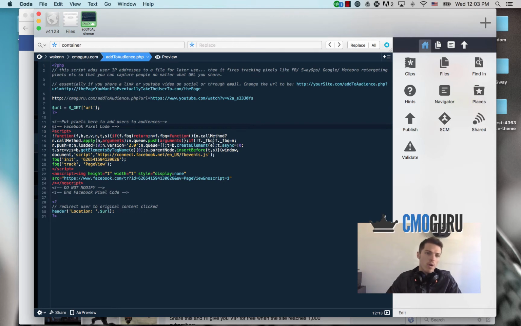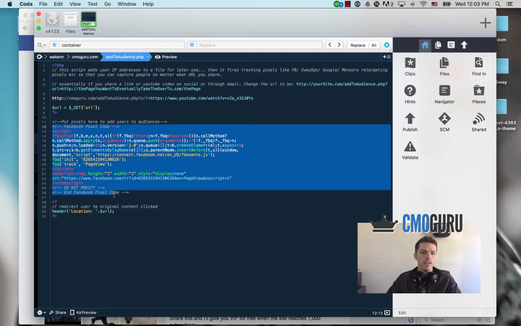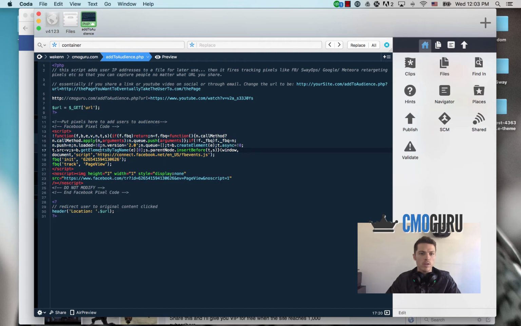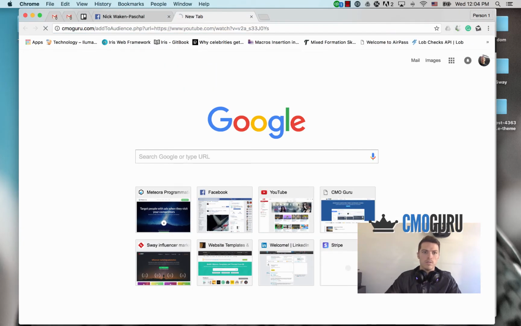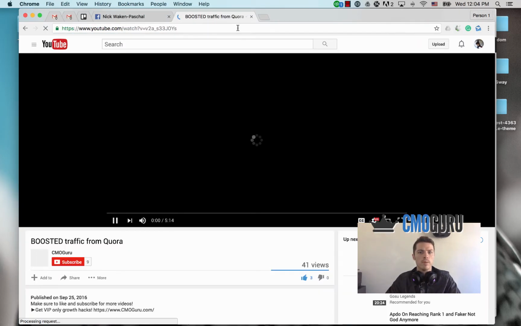In this instance, all we're doing here is firing the Facebook pixel code. So you could put 10 codes in here. You could do whatever you wanted, and it's going to fire this pixel code. And then after it's done, it's going to redirect the user to that URL here. So we'll type in this, we'll hit enter, and boom, I'm at my YouTube URL.